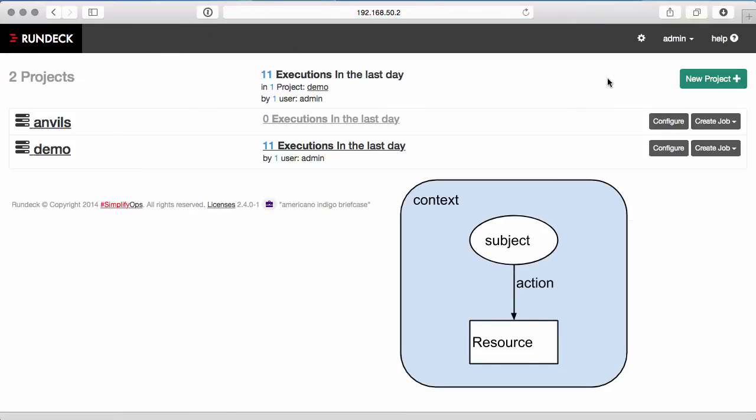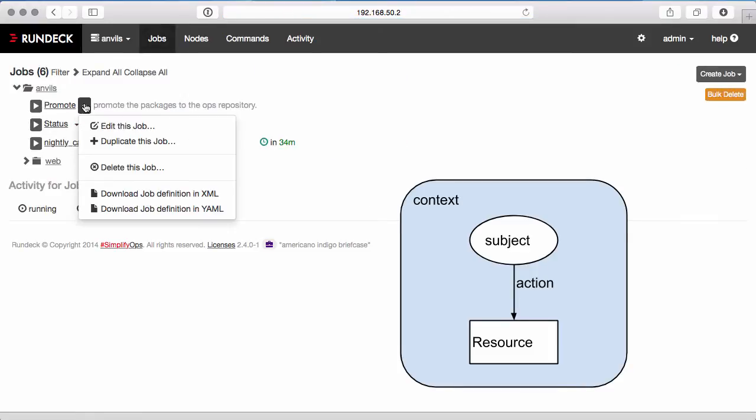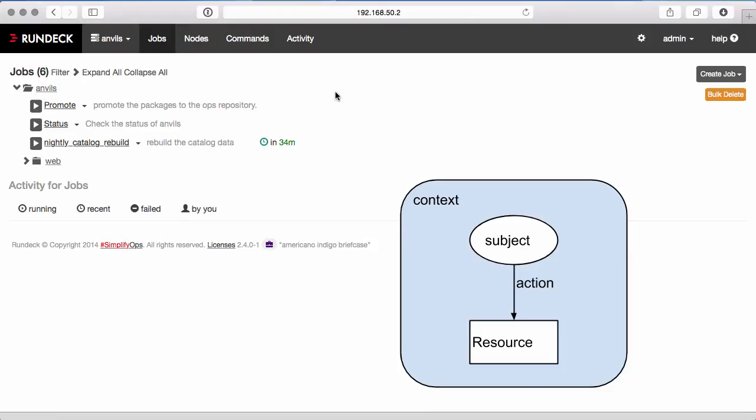And then finally, the action is the fourth component. So what actions are they allowed to do? What actions are they denied access to? Those are the four components.